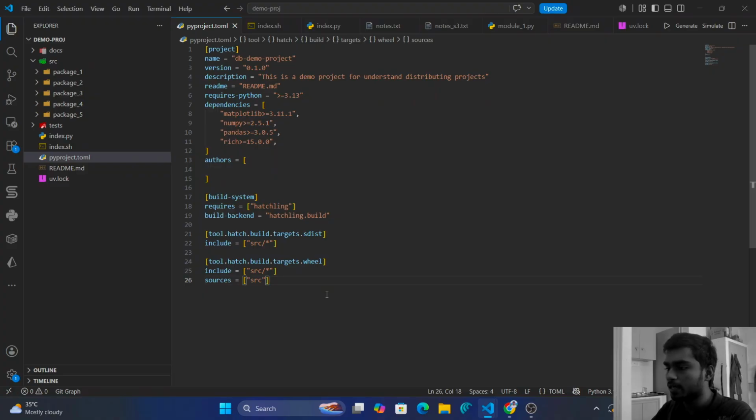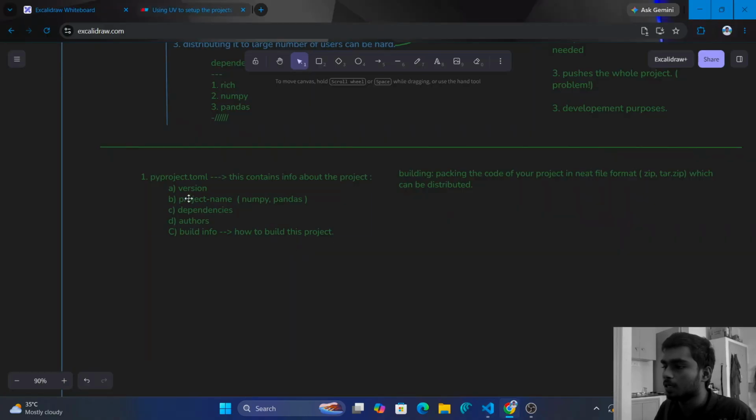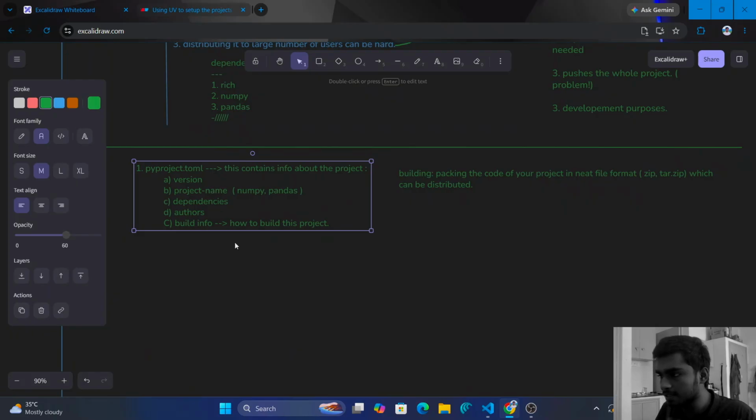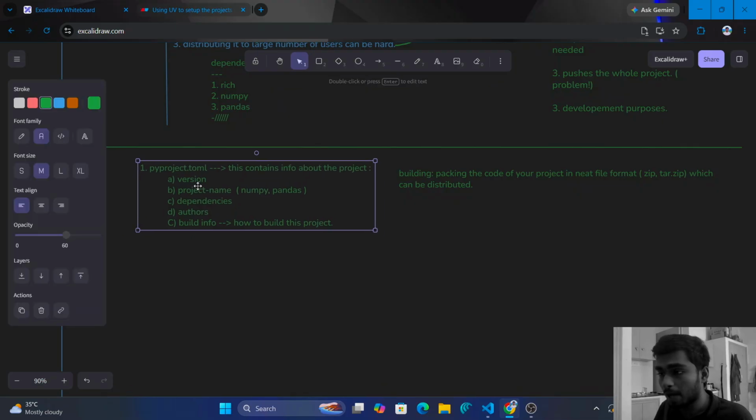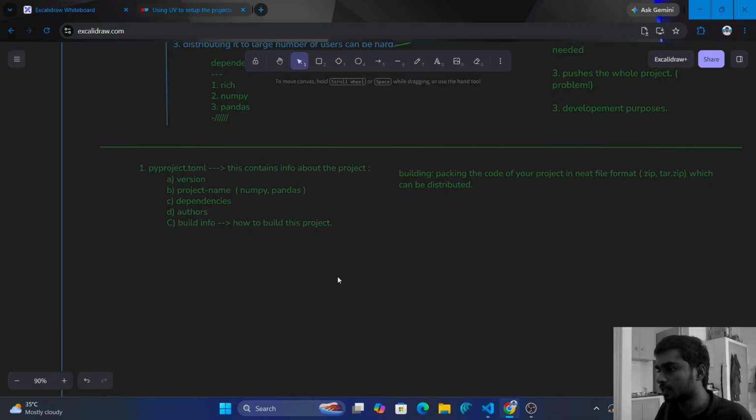So I gave only a quick introduction. Okay, given this Pyproject.toml, this is the syntax. It contains all the information about the project and the build information. Now they said, okay, you have to write a Pyproject.toml that describes your project. Then you understand building.